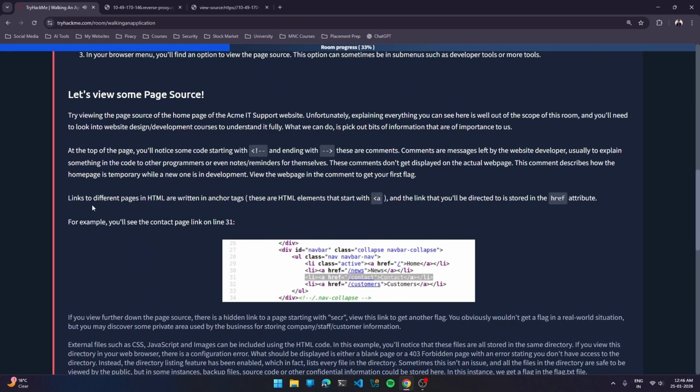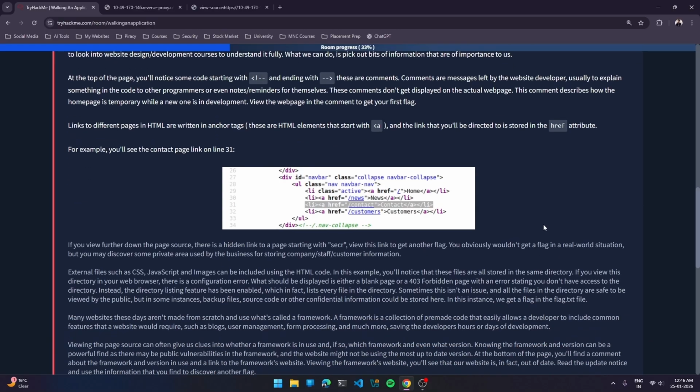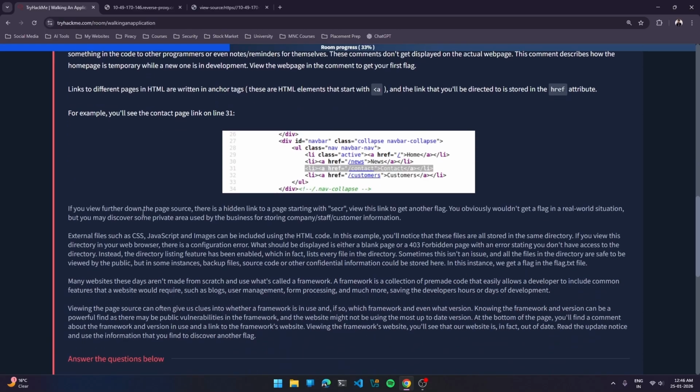Links to different pages in HTML are written in anchor tags. These are HTML elements that start with A, and the link that you will be directed to is stored in the href attribute. For example, you will see the contact page on line 31. If you view further down the page source, there is a hidden link to a page starting with SECR. View this link to get another flag. You obviously won't get a flag in a real world situation, but you may discover some private area used by the business for storing company, staff, or customer information.